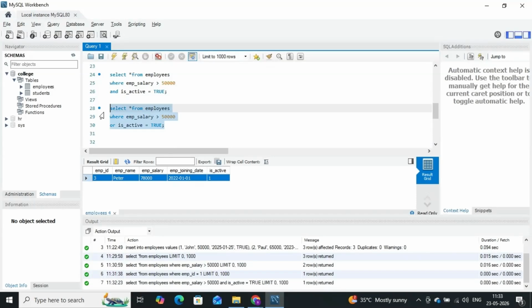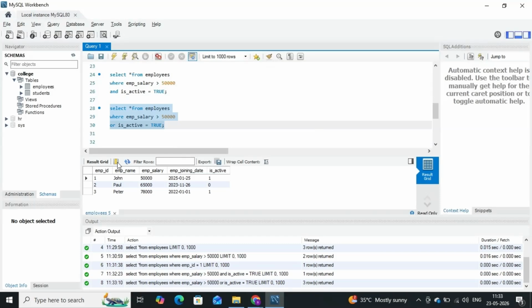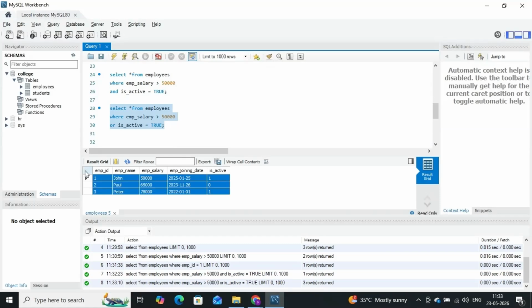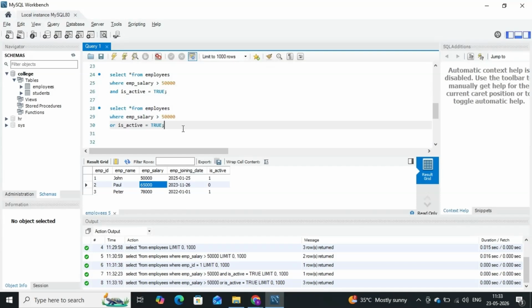And now select the entire query and click on run. In the log section, we are able to see that our query got executed. And in the output section, we can see that based on the applied where condition, the records got displayed. So here we are using the OR condition. It means that if any one of the conditions is true, it gives the result.